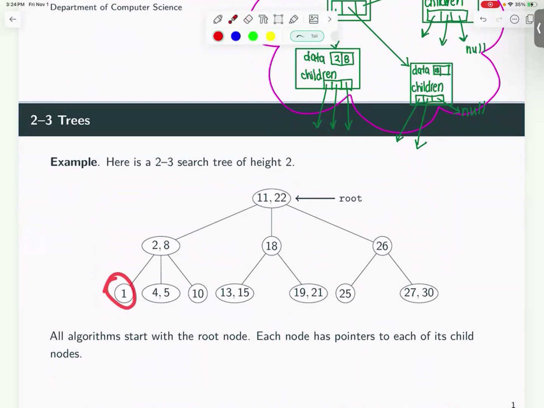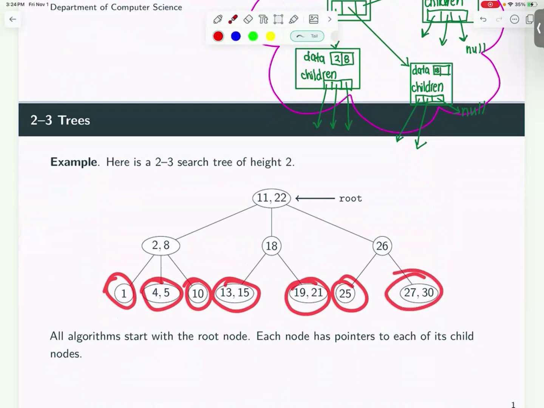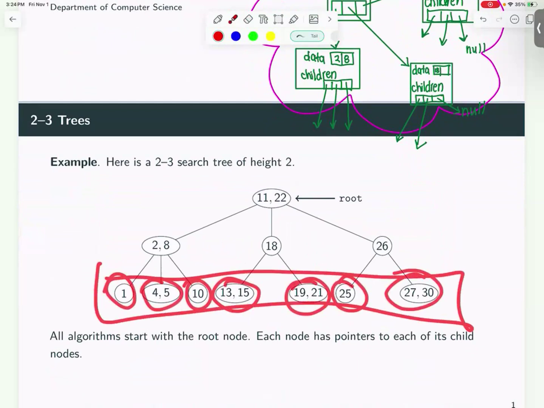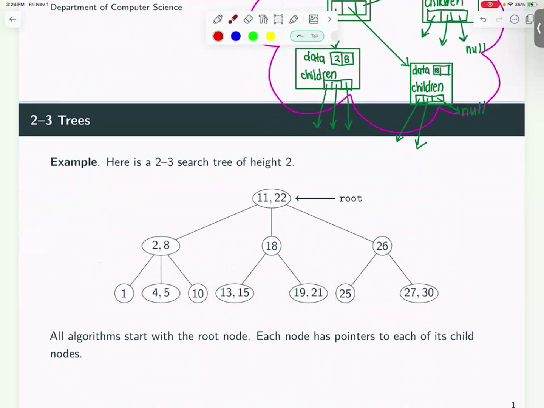We can see that each of these has 0 children, so they're all leaf nodes and they're all on the same level. So the height of our tree is maintained all the way across every single path from root to leaf. We can also see that D0 is less than D1 in all scenarios where there are multiple keys within a single node. So we're maintaining that search property.